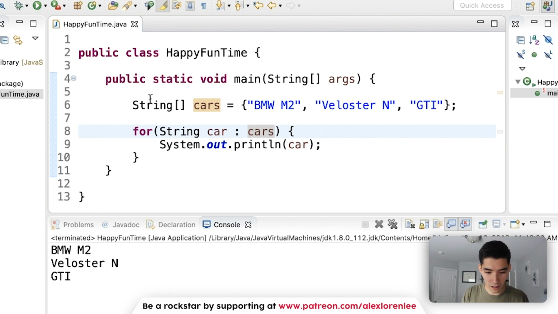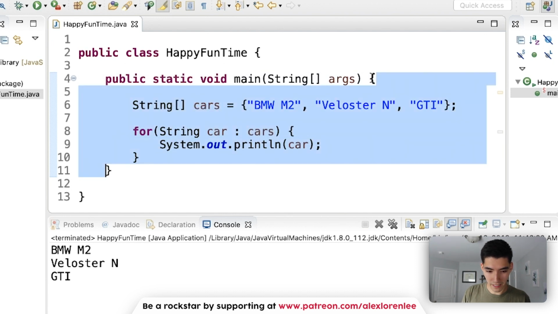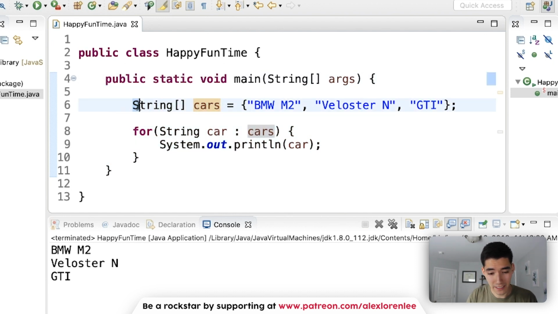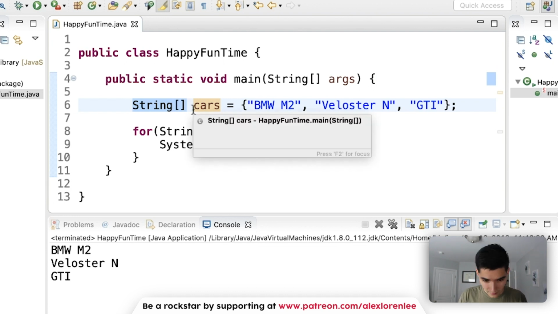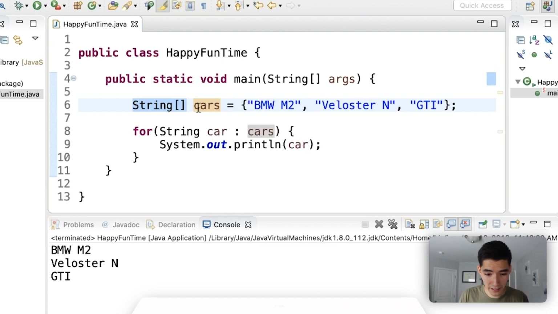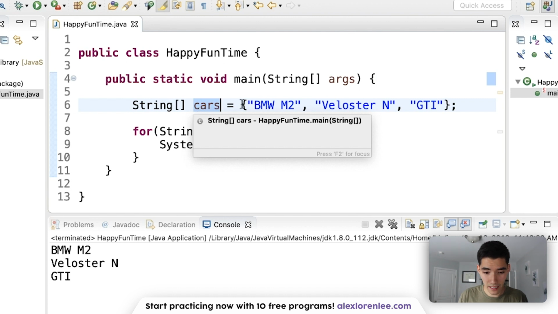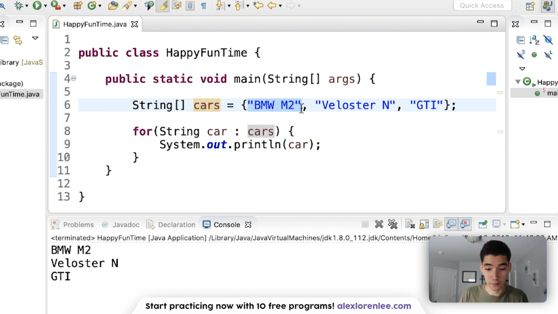So when we click run, we jump into the main method, and the first thing we see is this String square brackets, which is how you create an array. It looks like this array of strings is called cars, and the cars inside are BMW M2, Veloster N, and GTI. Cool, so now we have the cars array.